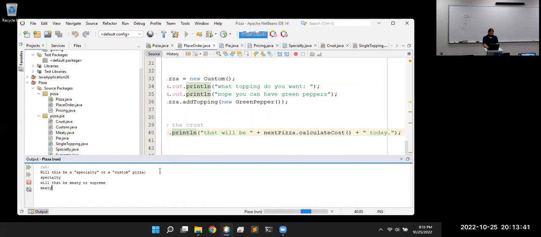And a meaty. And we get a price. I think that's the right one. Run it again. Custom pizza.